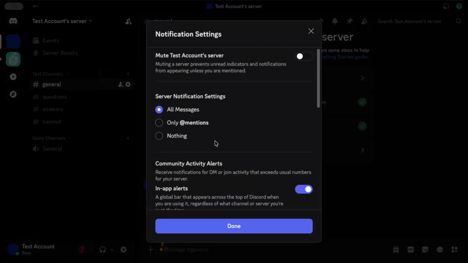If it's set to only @mentions or nothing, you may not hear sounds for regular messages in that server. Switching it to All Messages ensures that every new message in that server can trigger a notification sound. Once you've confirmed all of these settings, Discord should start playing notification sounds again.